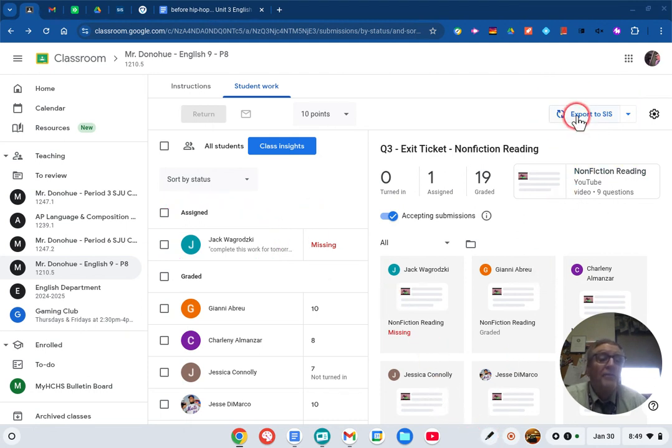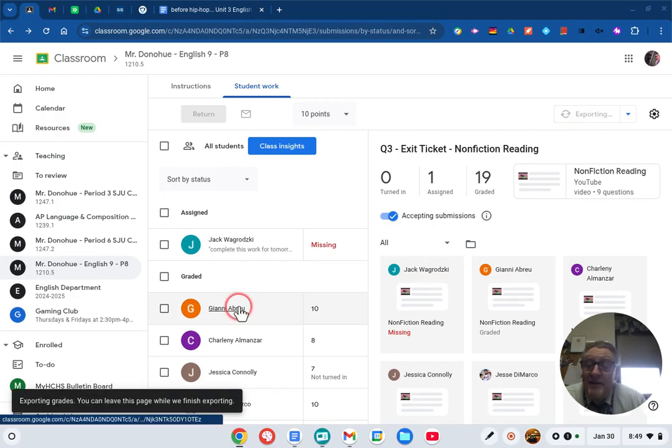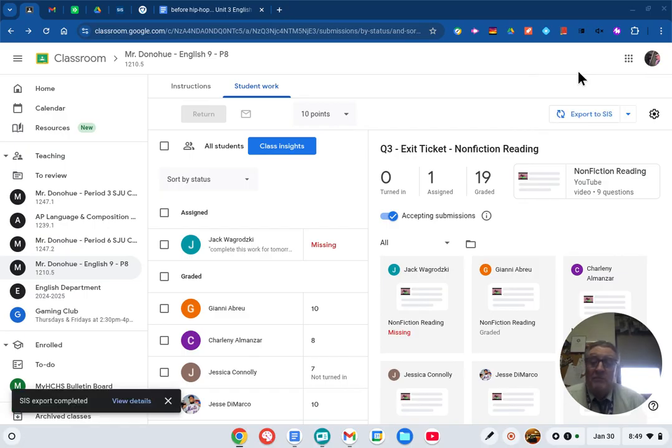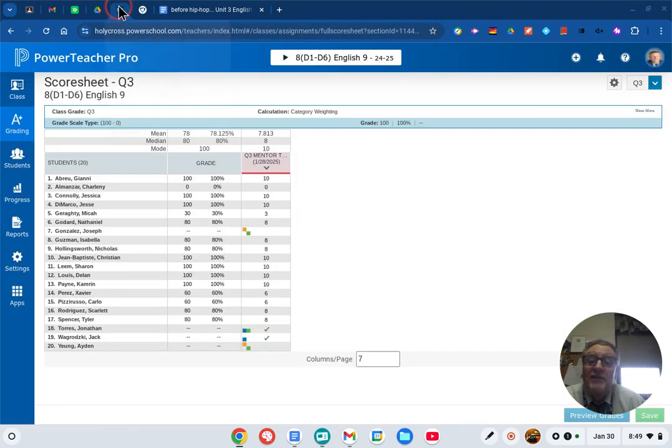You come up here, you press export to SIS, and it tells you down here, exporting grades. You can leave this page while we finish exporting. I'll wait. All right, it seems to be doing things. Exporting, right up here it's spinning, and it'll either give me an error or it'll be done. SIS export complete. Let's go to gradebook and see. All right, awesome, and there it is.